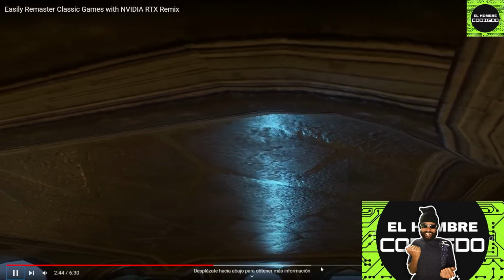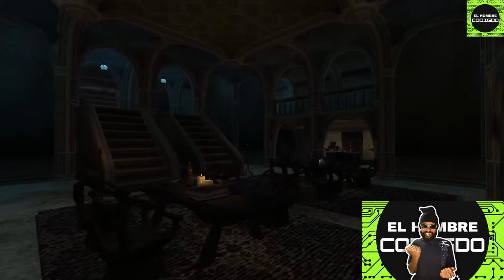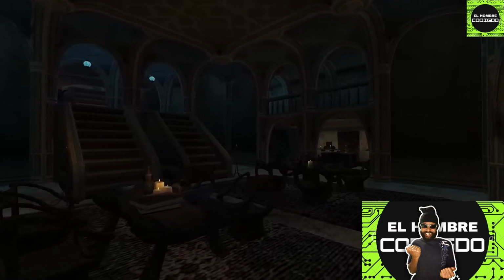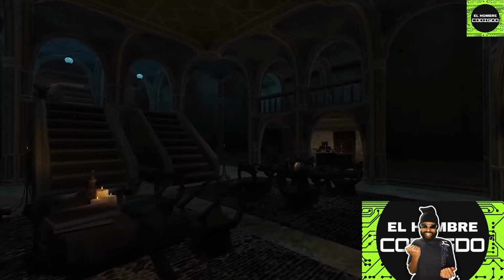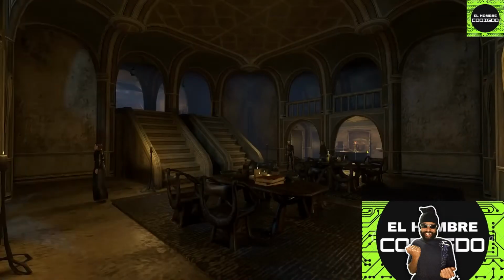Tools run even faster. Many classic games, and Morrowind included, didn't really render the shadows cast from every light. But Remix will convert light sources to work with ray tracing, creating soft and realistic shadows from every light.